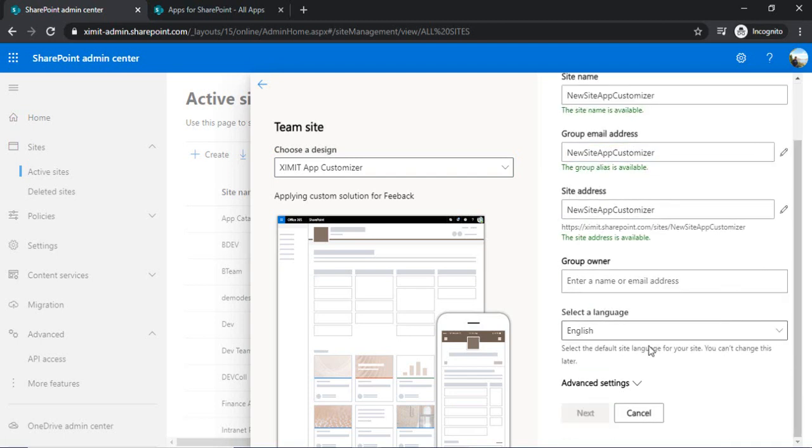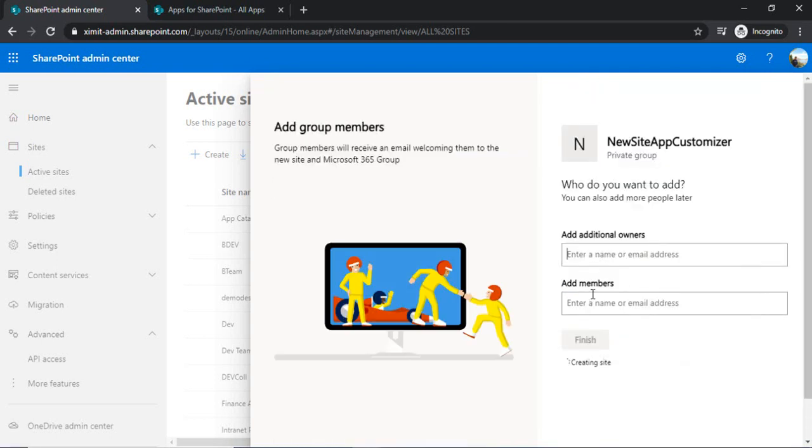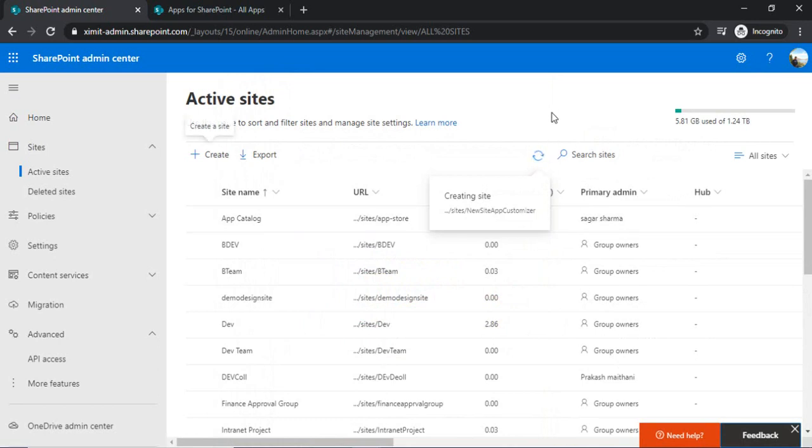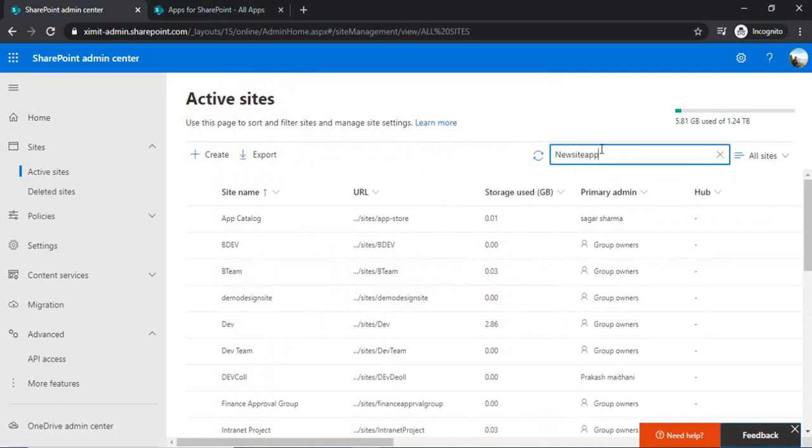All right, so I'm putting myself as owner and create it. So let's see if that does install our app customizers along with the site provision or not. So it will take a while to create that site. So it's a new app site customizer. I'll just search. Okay.